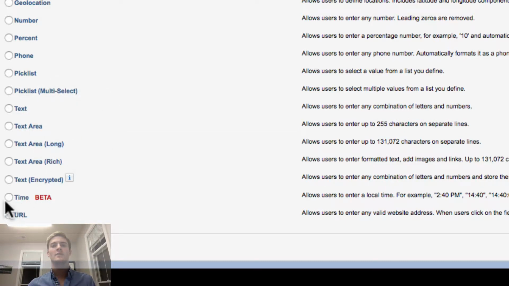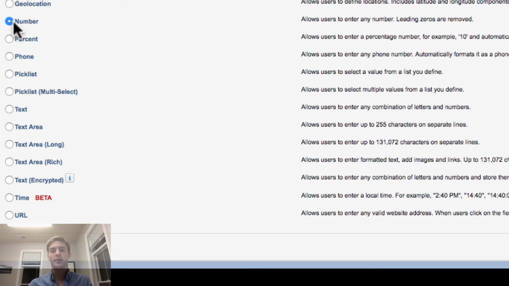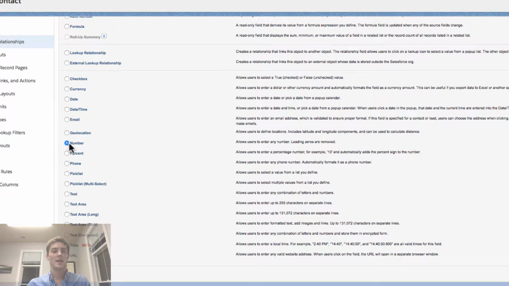You've got time fields. Numbers are just regular numbers. So if it asks you for a count of something, like the police probably have a database, and one of their fields in there probably says how many times you've been pulled over or something like that. That would be a number field. And that's just a number.